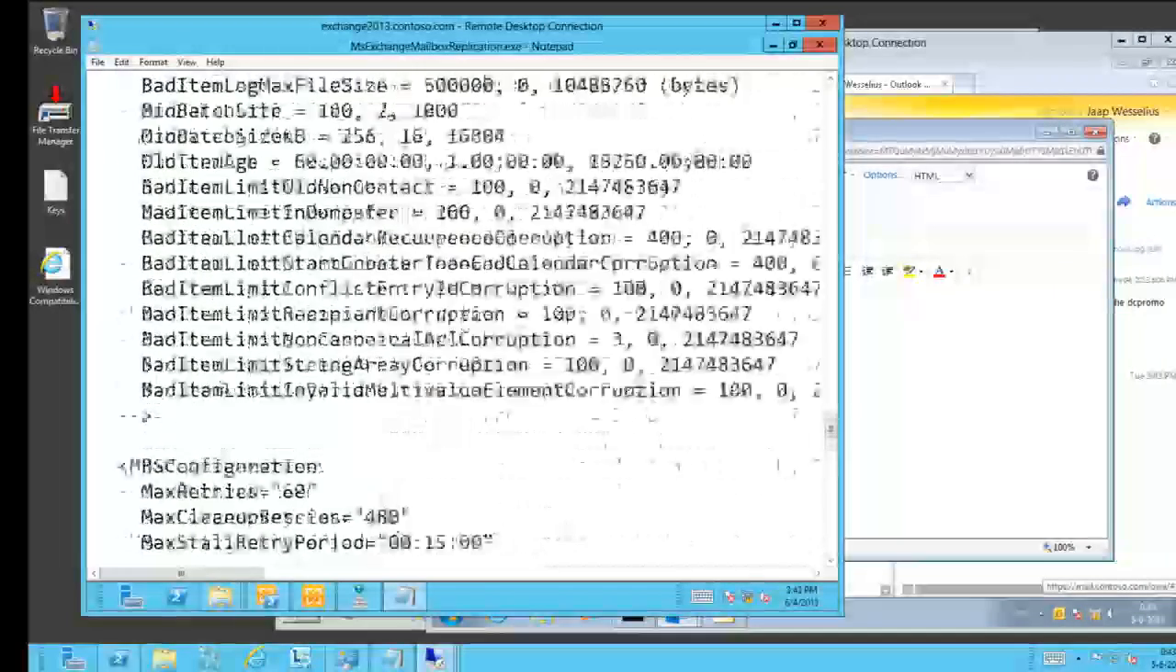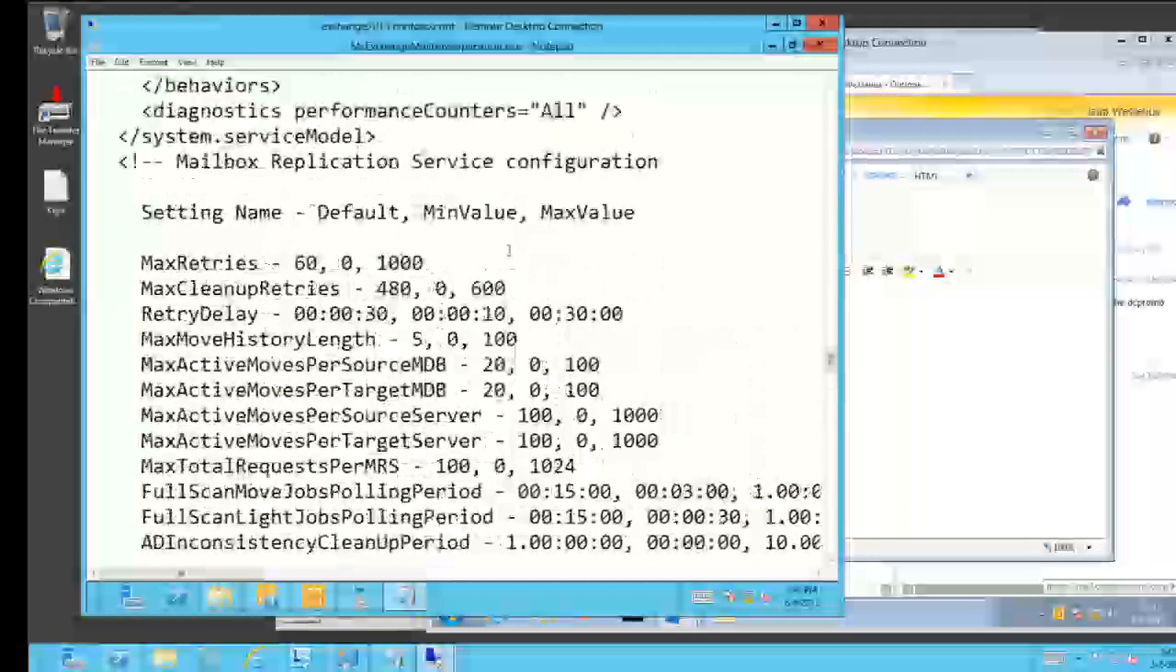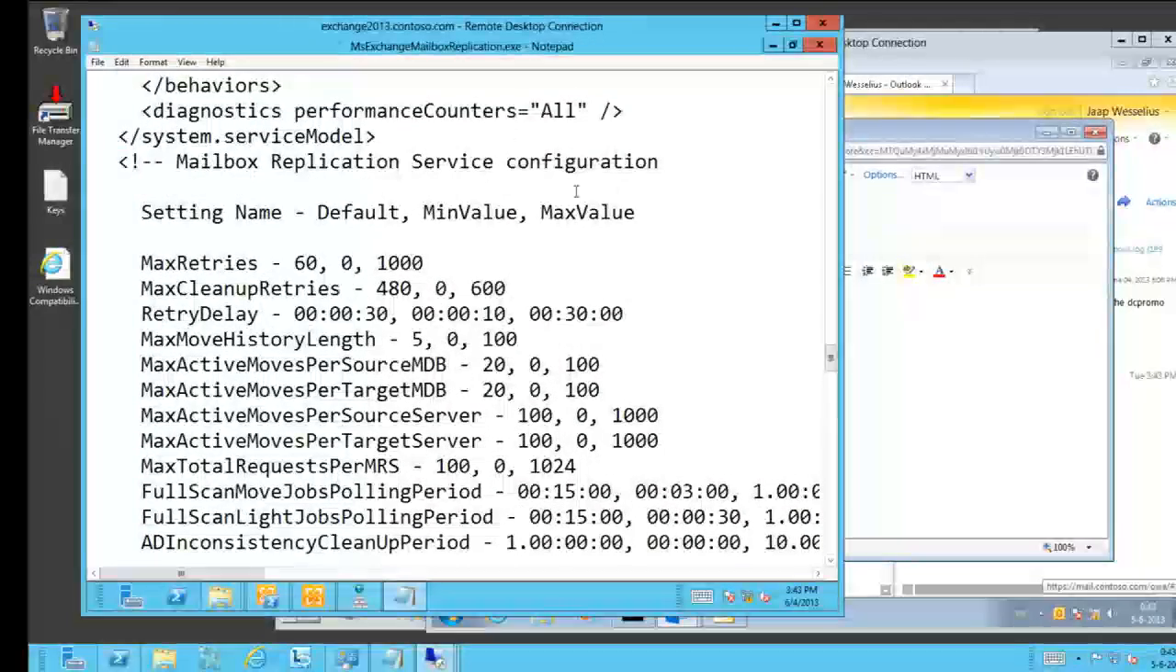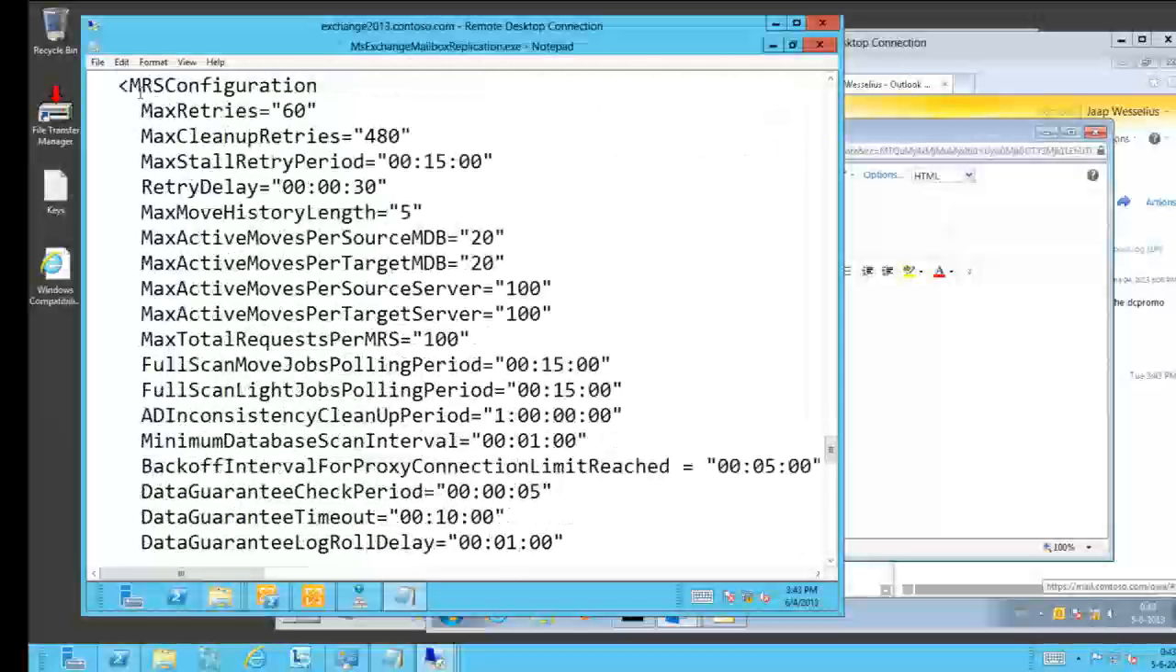So also be aware, it's in there twice. The first one is just a comment. So with default settings in here, don't change the comment, because that won't make any change to the MRS service. Go all the way to the bottom and find there all the settings that are really defined.